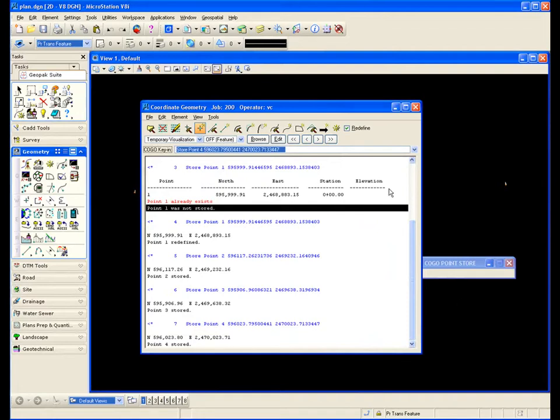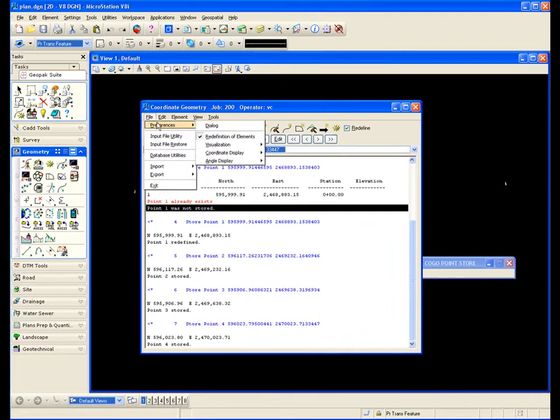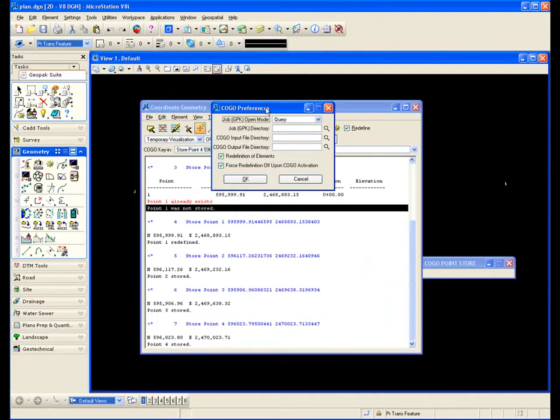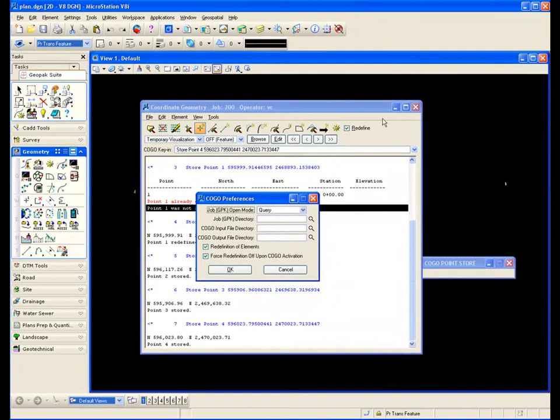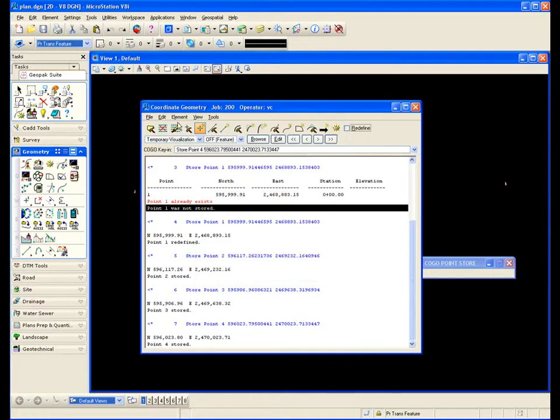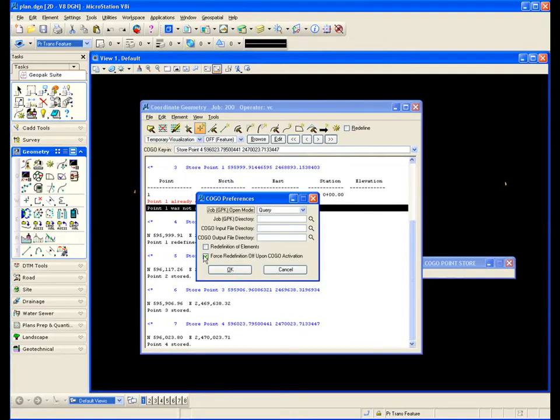Now let's look at some of the elements up here, the tools we have. We have file preferences. If we go to file preferences, it's simply those COGO preferences that we looked at earlier. Now you'll notice that Redefine is turned on here simply because it is turned on in the GPK file, I mean in the coordinate geometry dialog box. If we turn that off, then it will be turned off here.